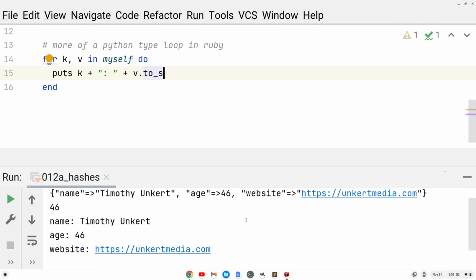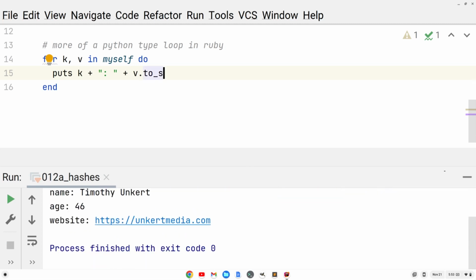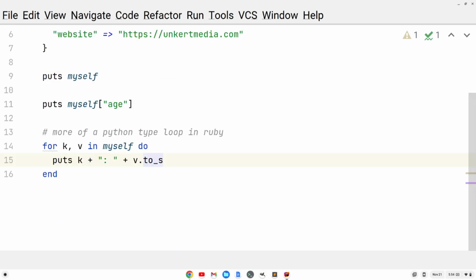And you'll see here, we get it printed out. We get name, Timothy Unkert, age 46, and my website, unkertmedia.com. Cool. All right.